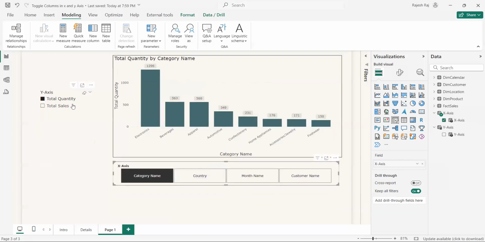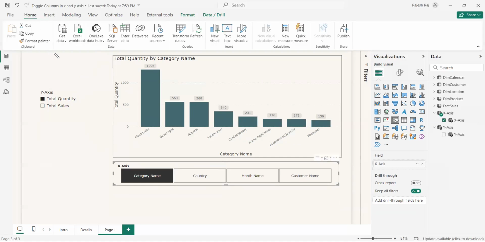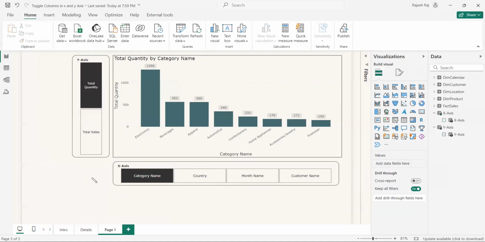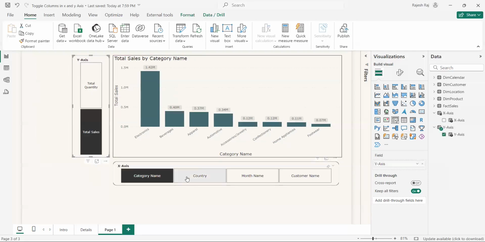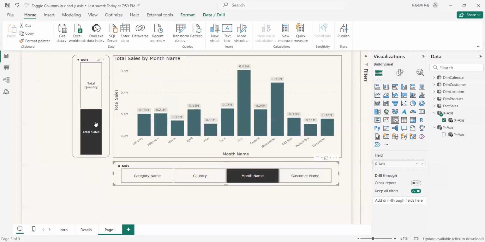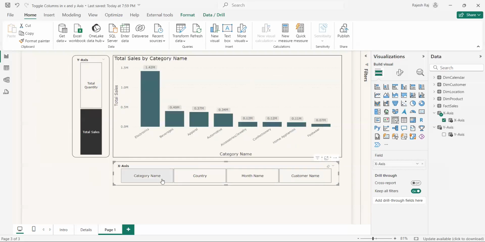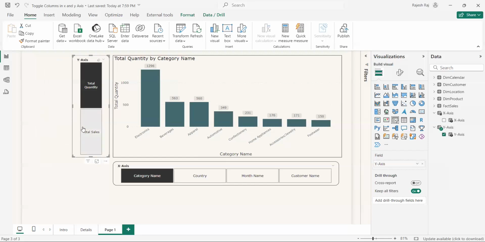Now you can do the same thing here. For that, you can just go to the format painter and just give it like so. So that's it. You can get the total sales with respect to the month name. You can get the total sales with respect to the country, with respect to the category name. You can get the total quantity also. So everything you can give it with the help of this field parameter.